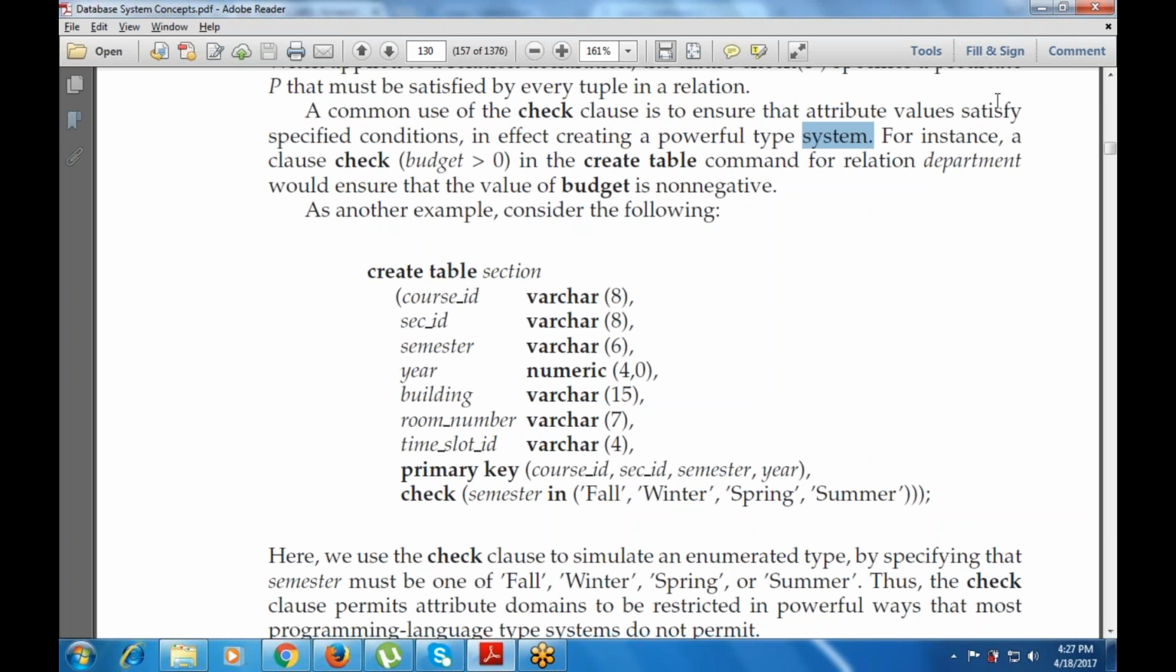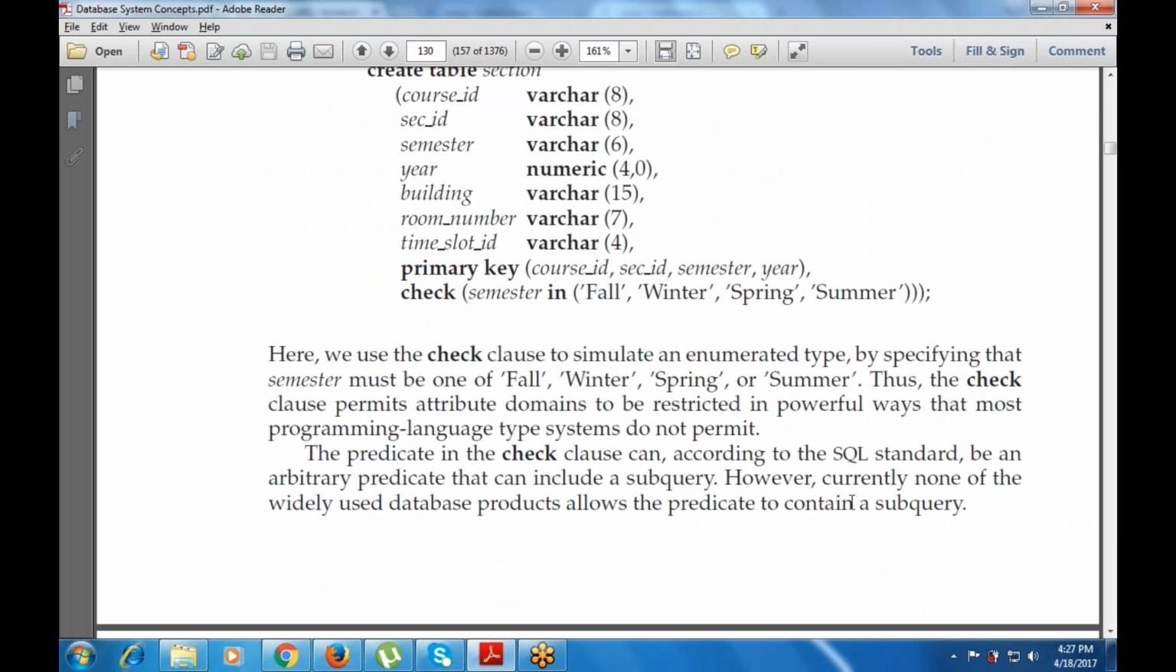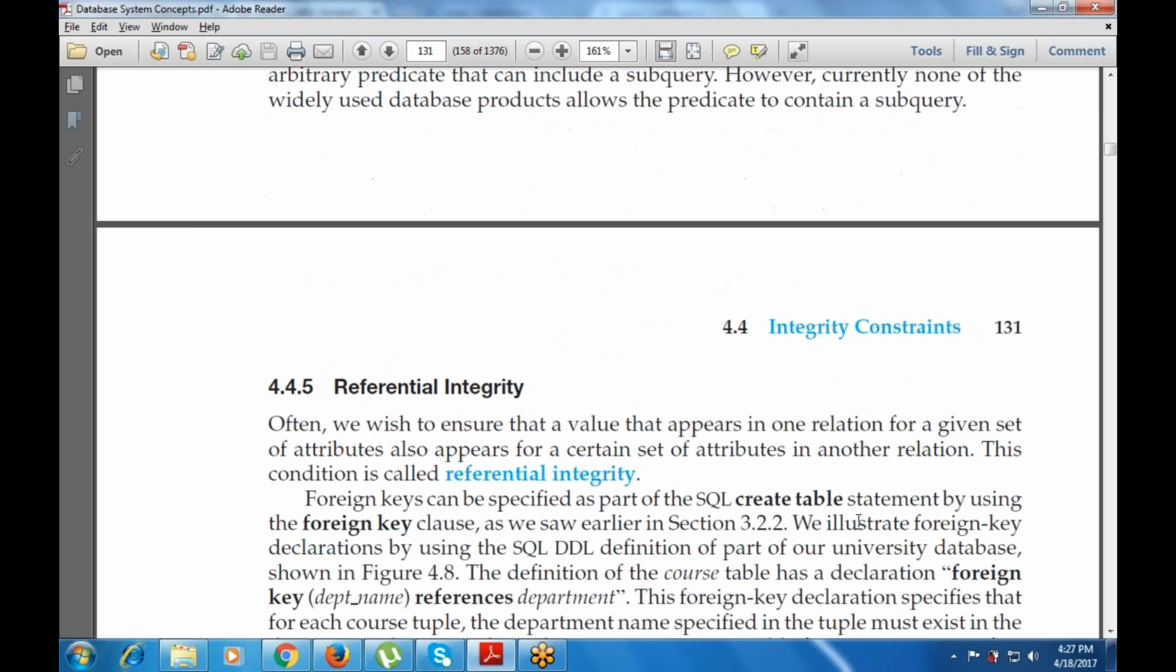And we must use the check clause to simulate an enumerated type by specifying that semester must be one of fall, winter, spring or summer. Therefore, the check clause permits attribute domains to be restricted in powerful ways that most programming languages' type systems do not permit. The predicate in the check clause can, according to the SQL standard, be an arbitrary predicate that can include a subquery. However, currently none of the widely used database products allows the predicate to contain a subquery. So we are using the check constraint that is available with null values.